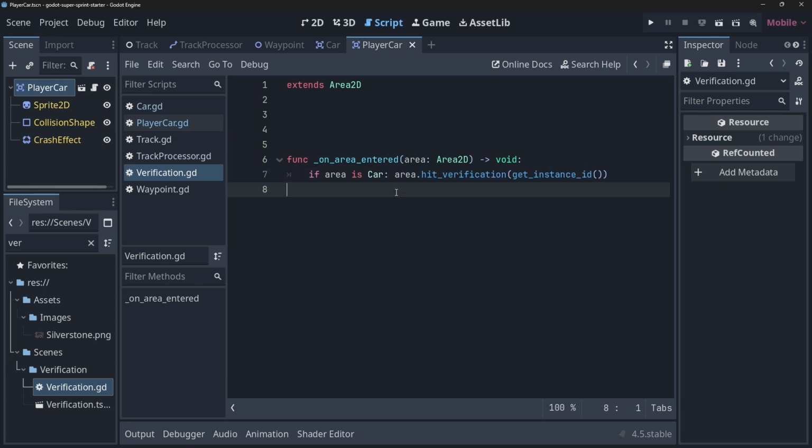Now this verification is not needed for the AI. It's only needed for the player car because the AI will only ever go forwards. AI, as you know, never cheat. So what we'll do is we'll change area to area is player car here. And we're going to move this hit verification actually onto the player car and away from the car.